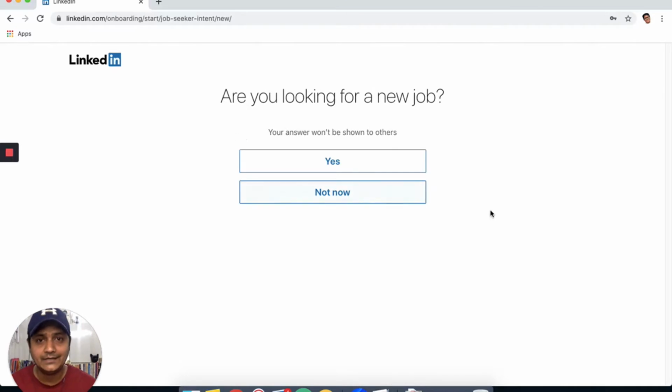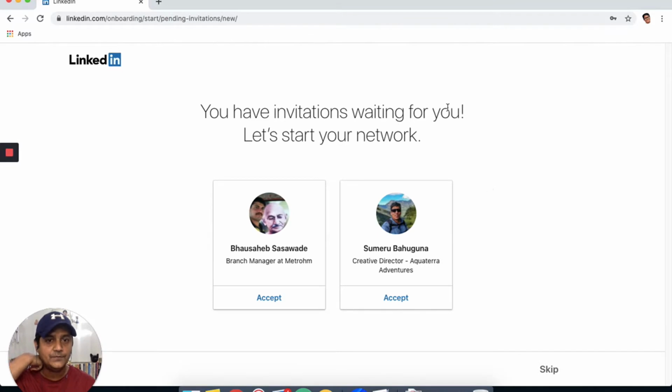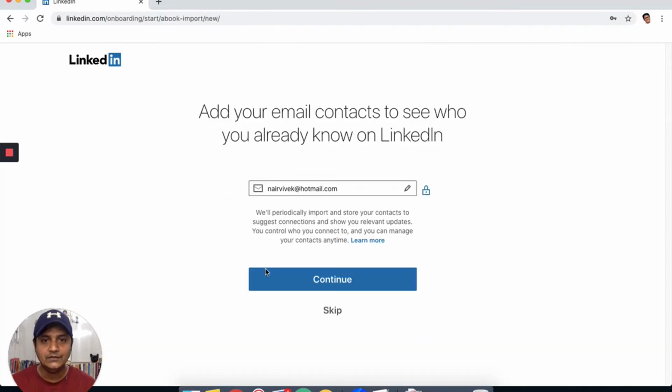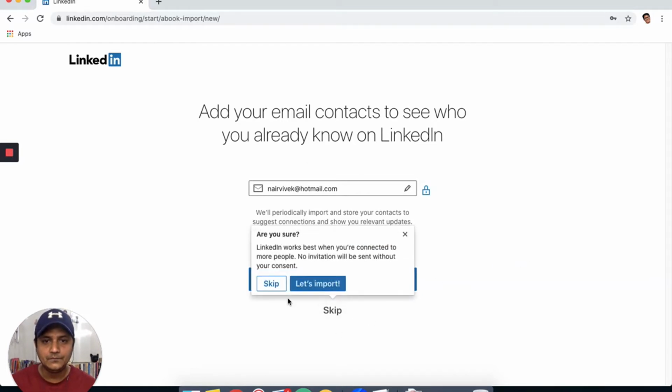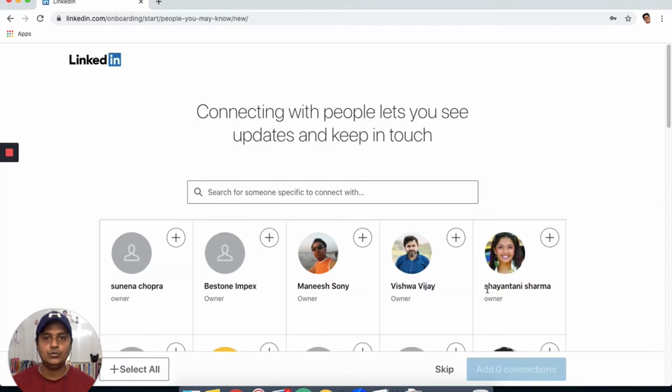Since the times are tough, LinkedIn will ask whether you are looking for a new job. So you can say yes or not now. Based on your email address, they will start suggesting people from your network. You can just skip that for now. The next step is they will ask to kickstart your networking. It will ask whether you want to use the email ID you have provided to check your network and find out how many people are there on LinkedIn. You can skip that for now. Skip and you will reach here.